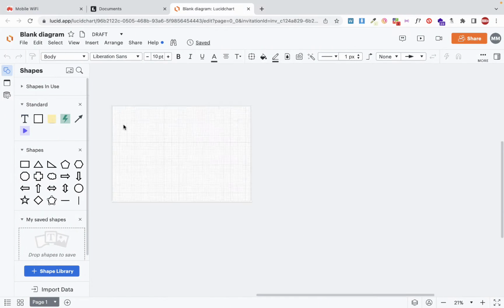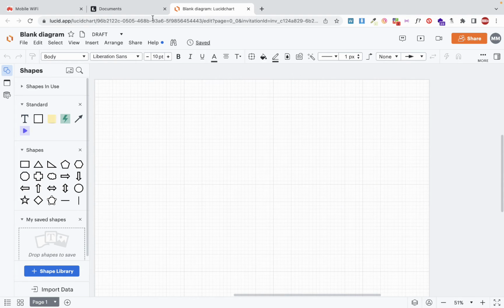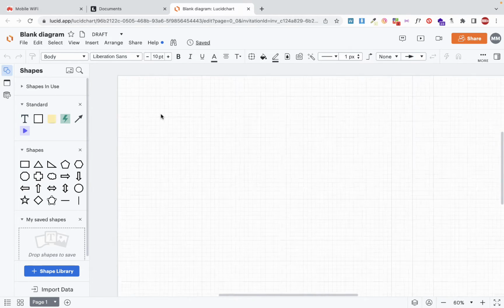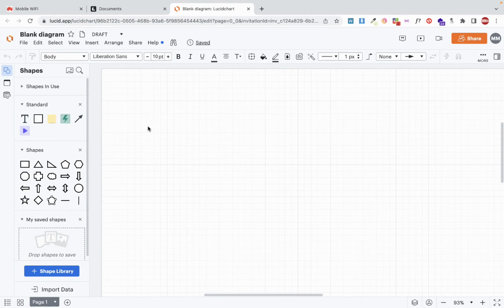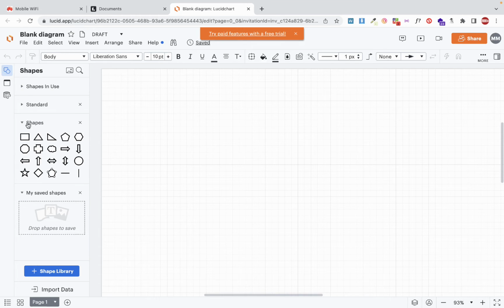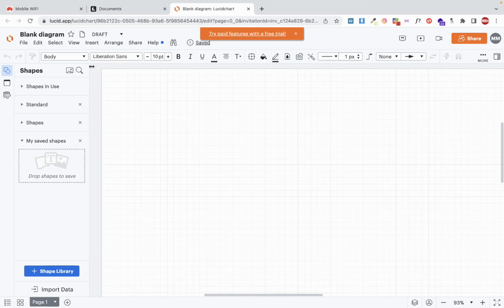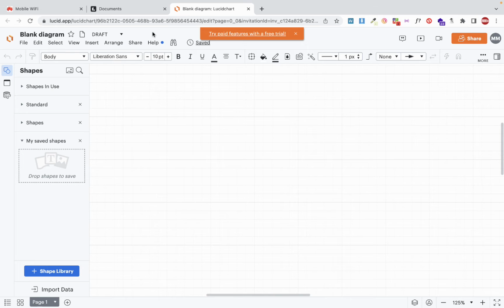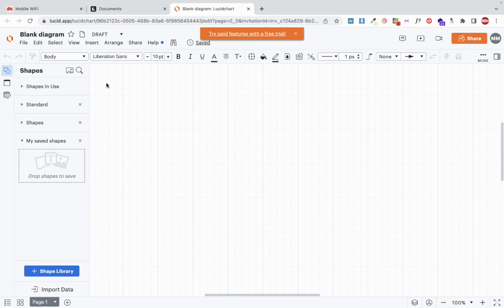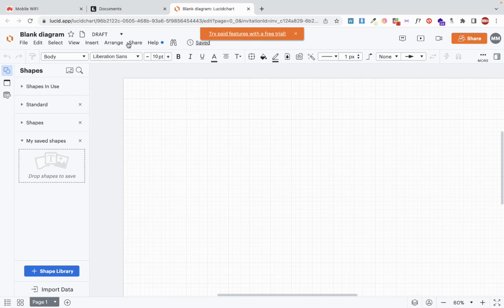So I'll come now to my Lucidchart here. The first thing that I'm going to do is design. I'm going to put my first table. Here you'll find the shapes. Let me first go through the Lucidchart UI. Here you'll find the menu that will help us to navigate through this application.